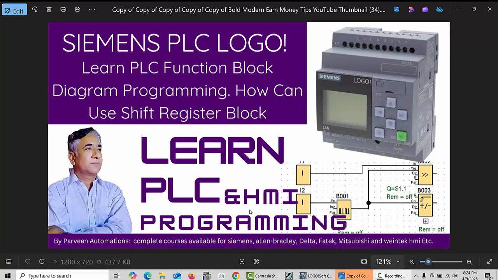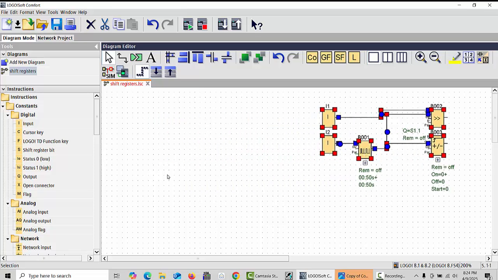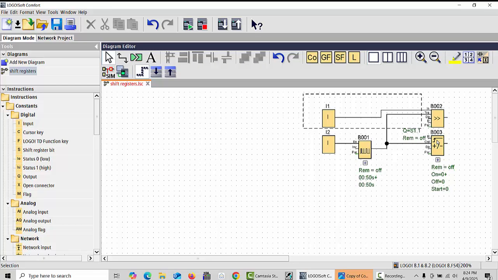In this video, I will explain how we can use the shift register block in Siemens PLC LOGO. Let's get started. First of all, I will open my LOGO Soft Comfort software, and here we can design a new program. For example, this also can be used.